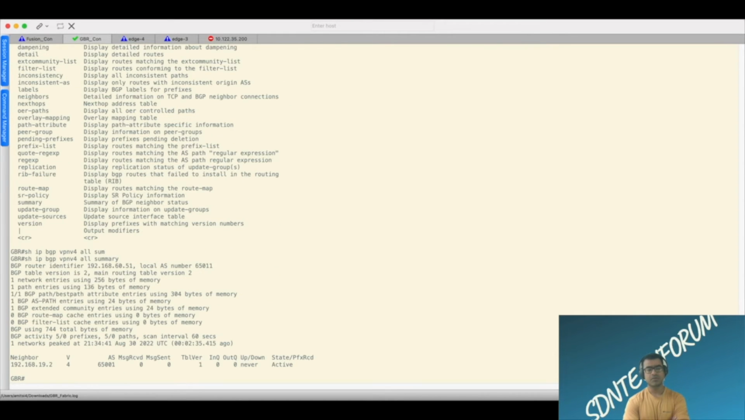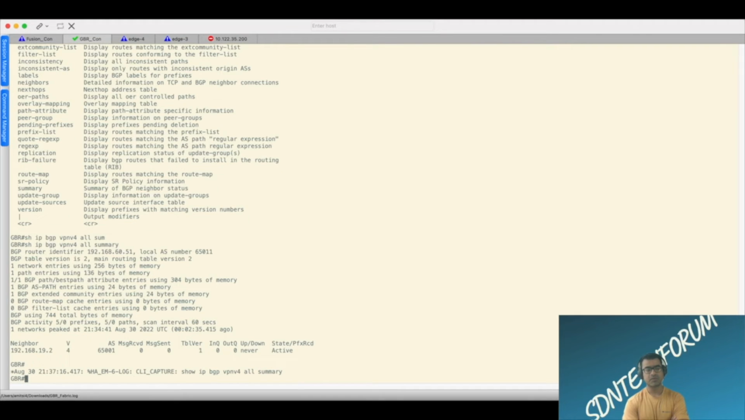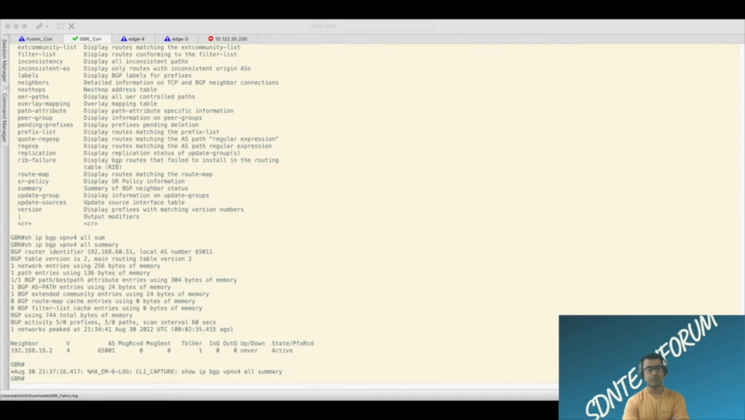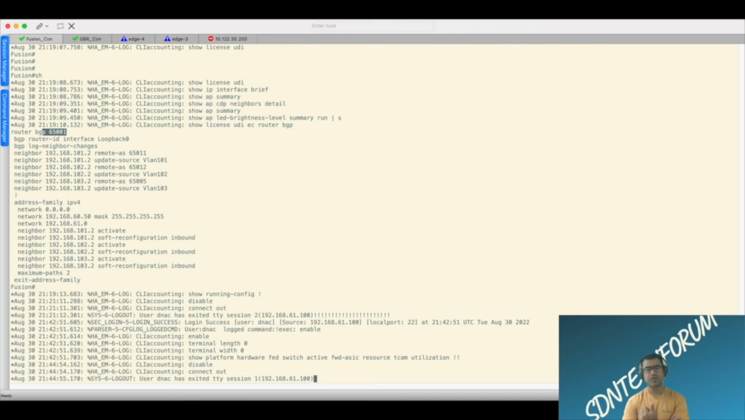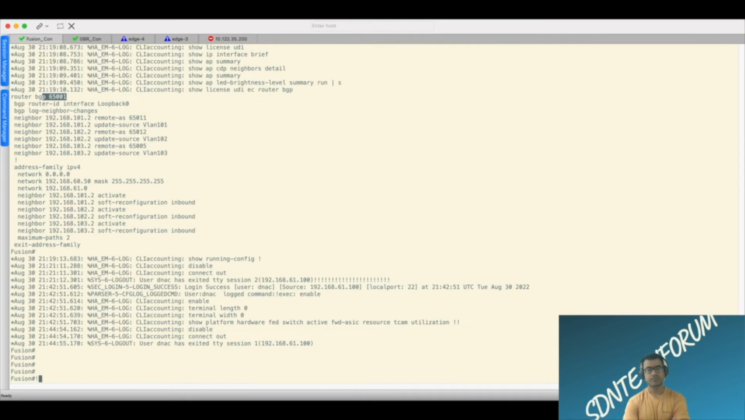Okay, let's do all summary. As you can see, it was easy. Show IP BGP VPNv4 all summary. 19.2 is in active state. So we have the BGP configuration available on this device. Maybe on the Fusion side, the configuration is not in place, and that is why the status is not established yet, which is evident because I have not configured anything on Fusion yet.